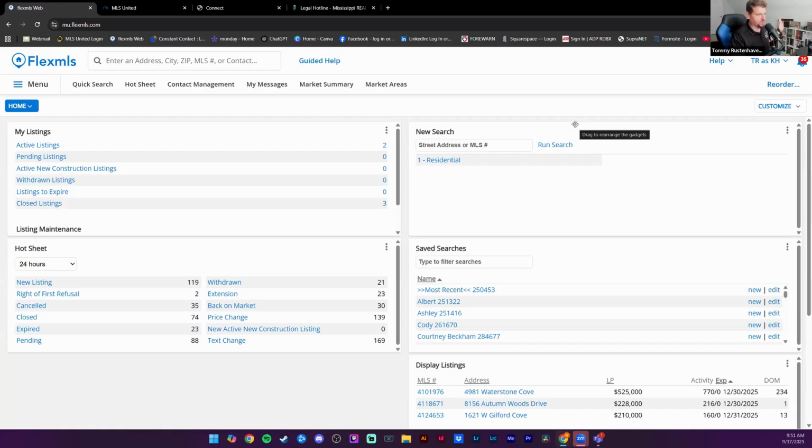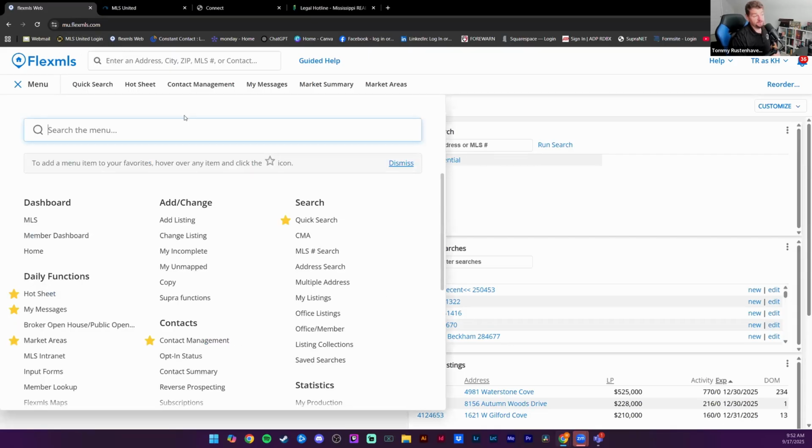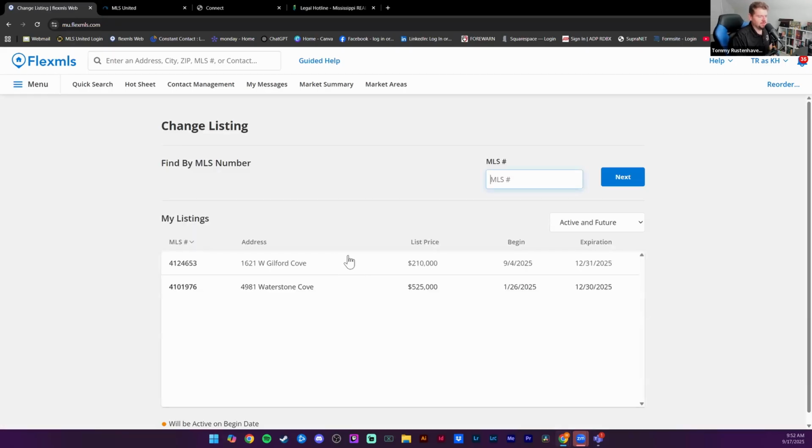This part's super quick anyway, but let's say a listing has been active for a while, but you need to make a change to it, whether it's a price change or you need to add some information to the public or agent remarks. You can go into Flex, and then you will go to Menu. And again, this should be familiar now because all of these items are going to be under the add/change field. But then you're just going to go to change listing. And then you'll see any of your active listings here.